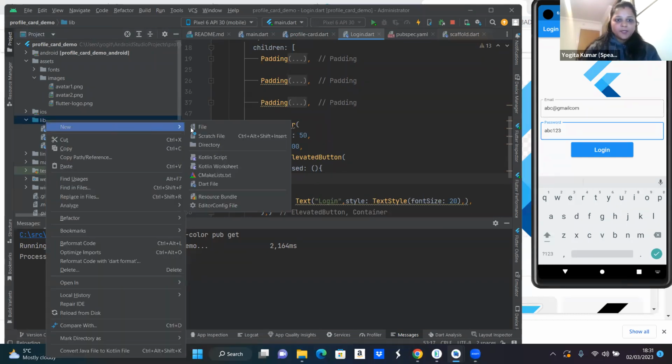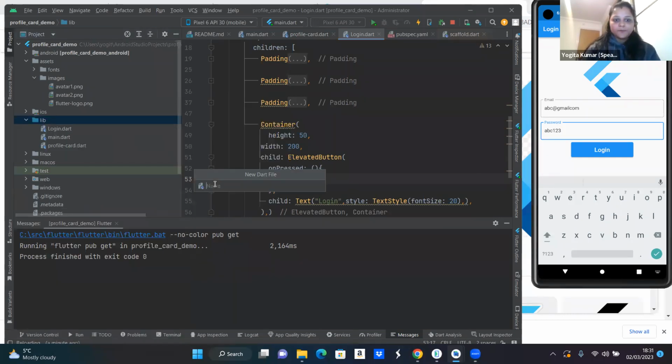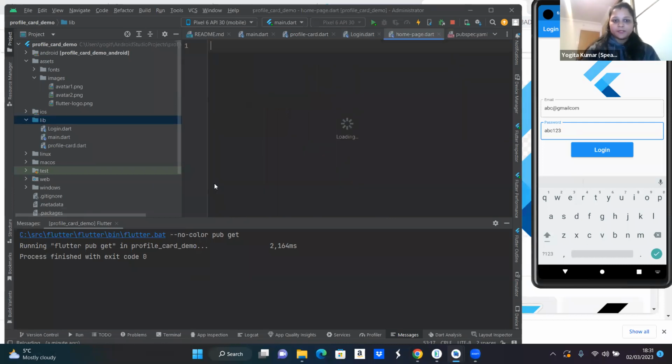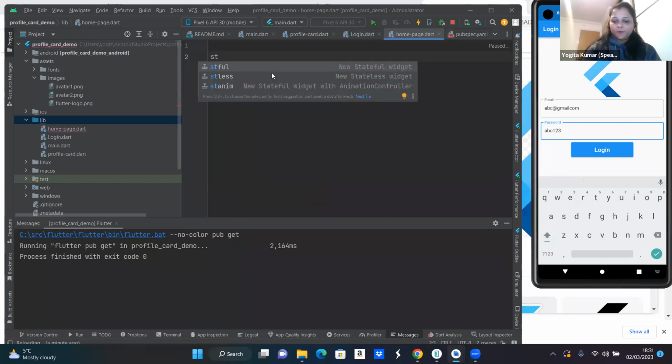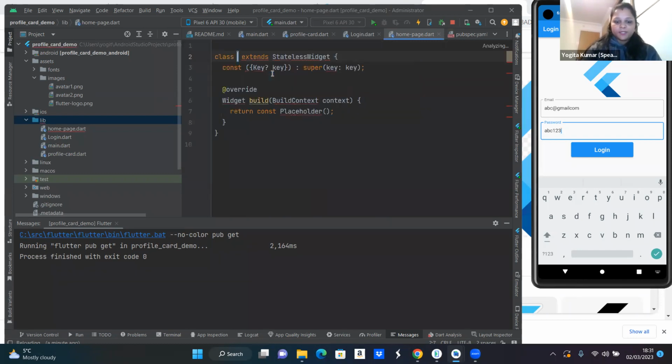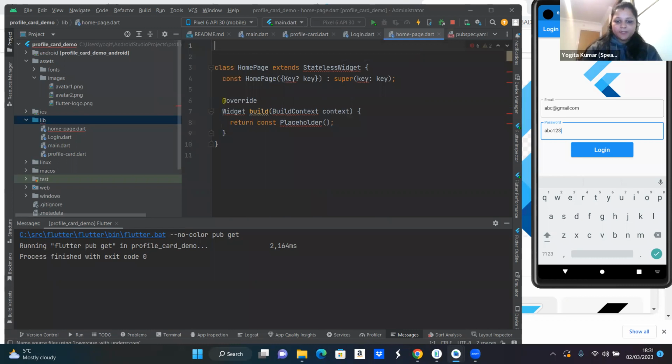I'll come here in the lib, new dart file. So I'm going to call it home page. And in the same way, I'm going to show one stateless widget and show the home page. This is my home page. Please navigate me over here. And it is giving the same error.